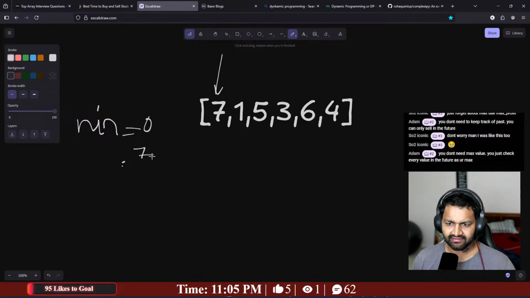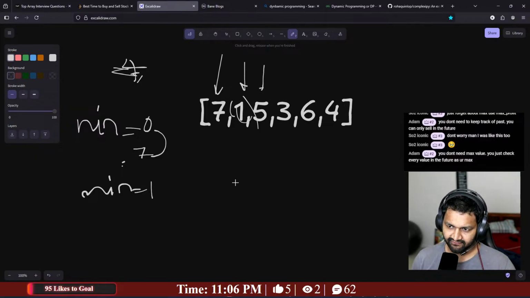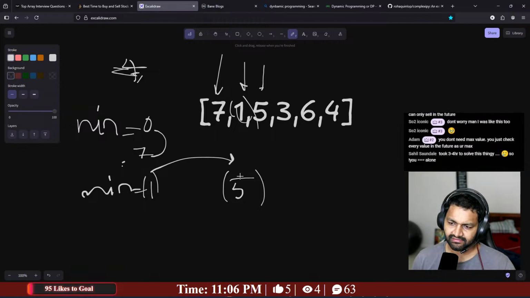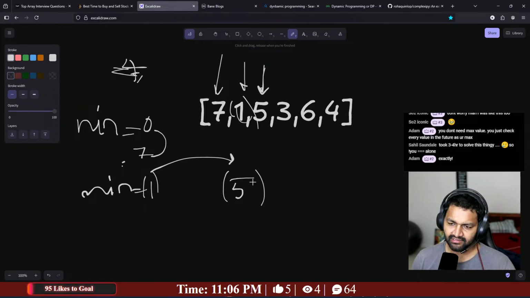And then, okay, what is the next one? It's 1. So the minimum is 1 now. And the next one is 5. Okay, this is greater than minimum. So that means we need to consider this. So if I buy at minimum and then sell it at this maximum, we get 4. Okay.